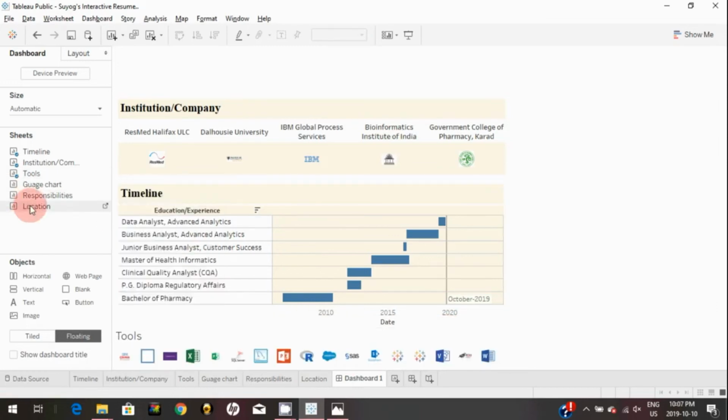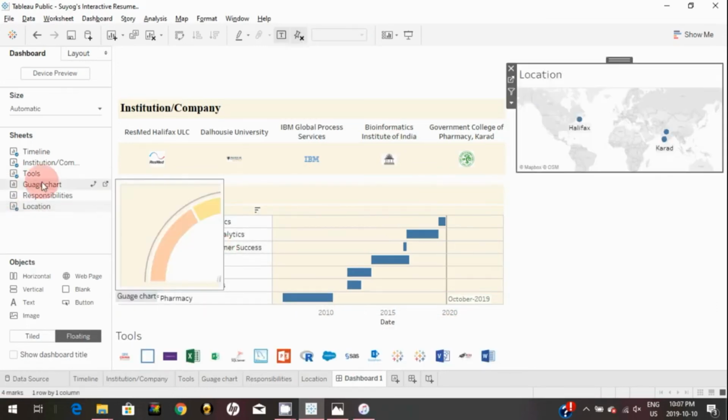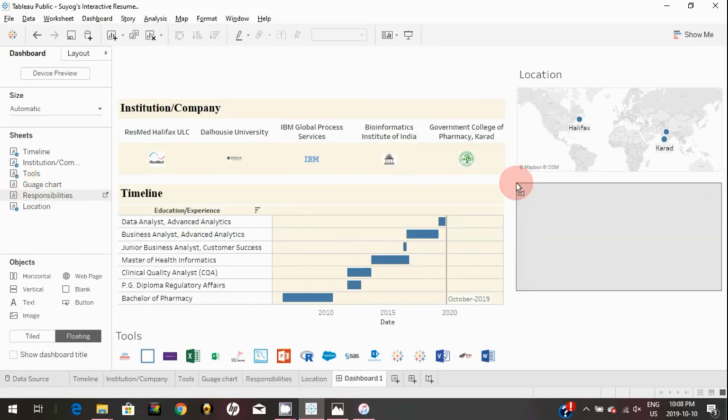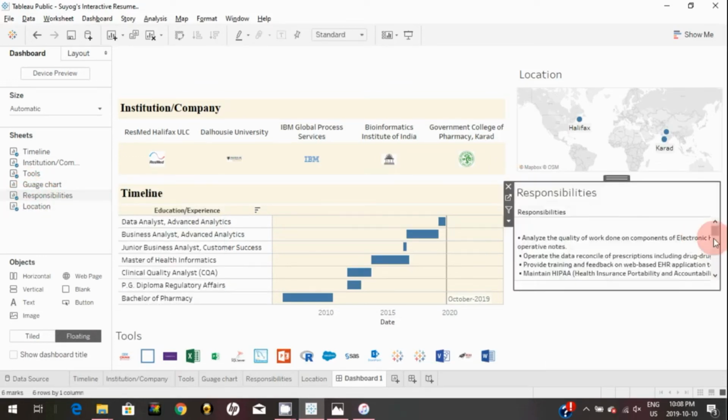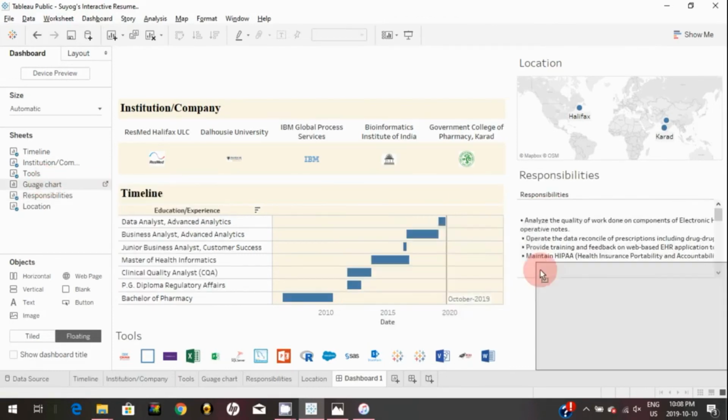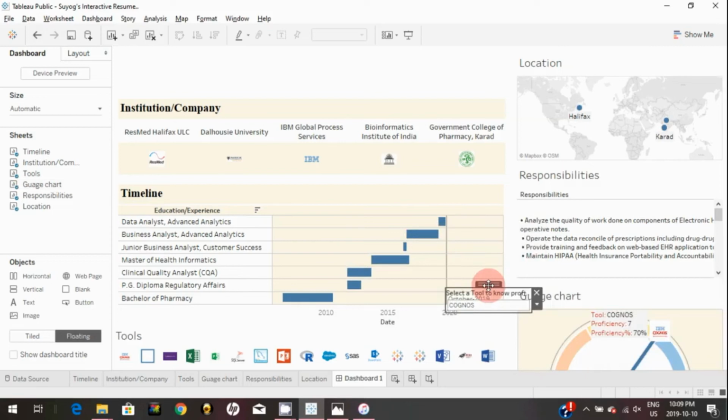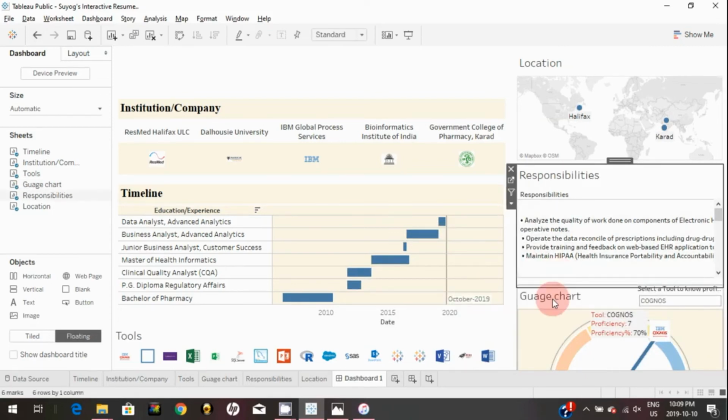Now I'm going to bring the location, and I will bring the responsibilities here, and lastly I will bring the speedometer chart here. And as you can see, it also brings the parameter as well. Now we will work on some formatting.